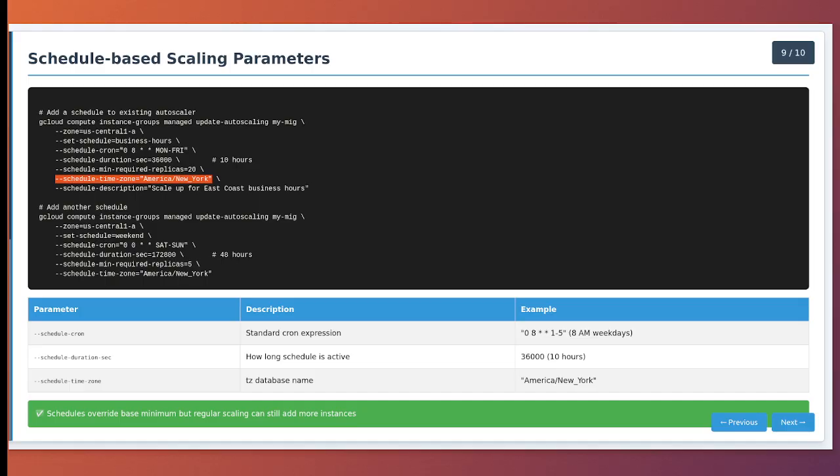The schedule duration sec parameter defines how long the schedule remains active. After this duration, the schedule's minimum number of instances no longer applies. This prevents forgetting to scale down. Your business hours schedule automatically ends without manual intervention. The schedule min required replicas parameter sets the minimum instances during this schedule. This overrides the base minimum but not the maximum. Regular metric-based scaling can still add instances above this value if needed.